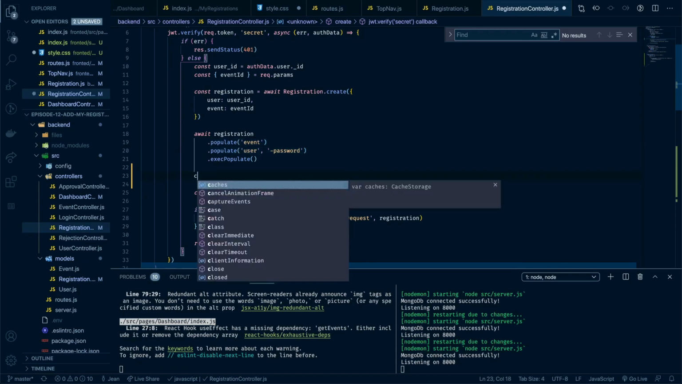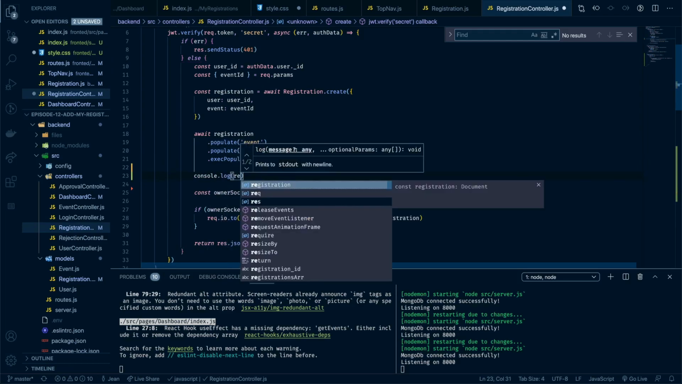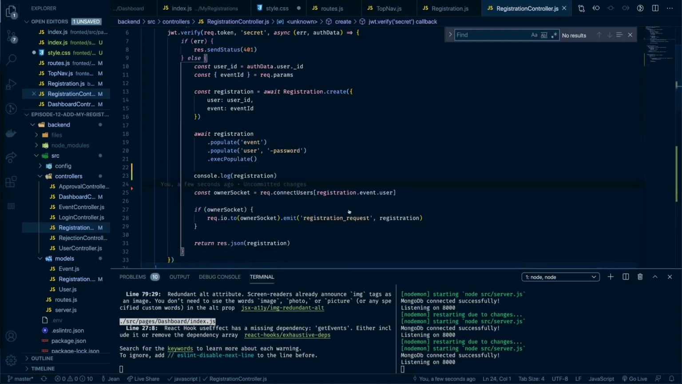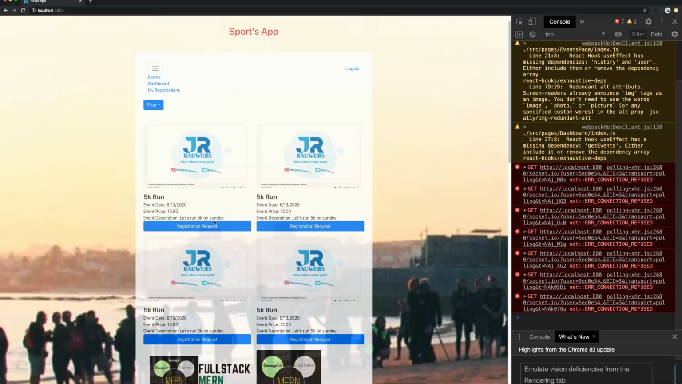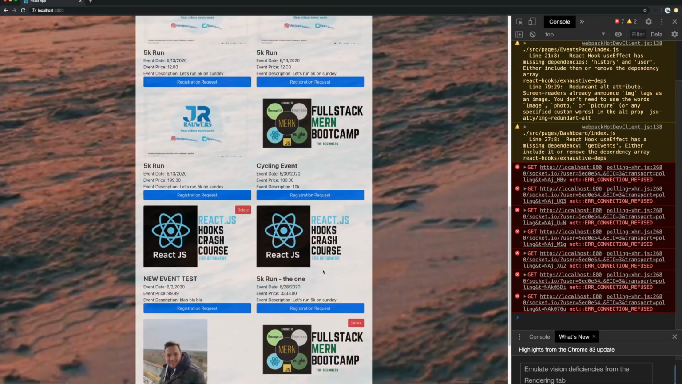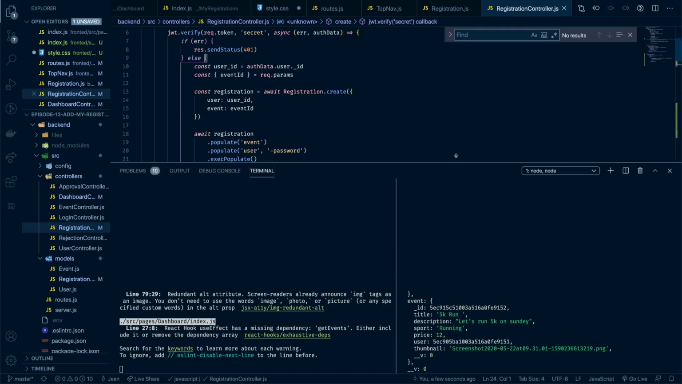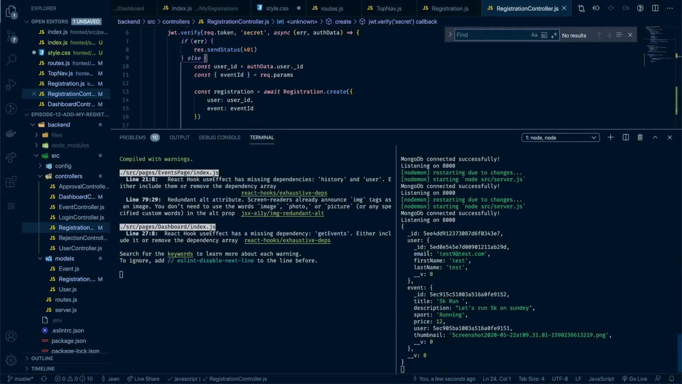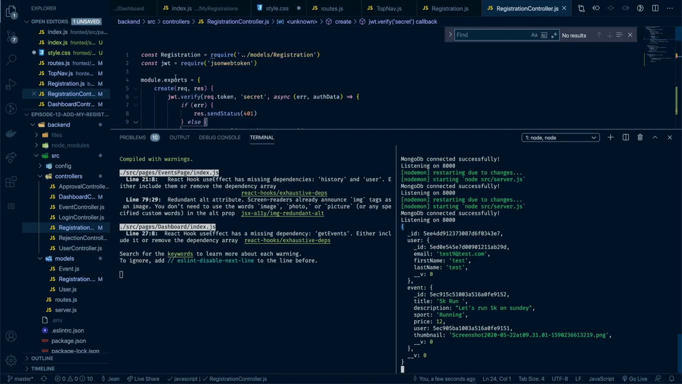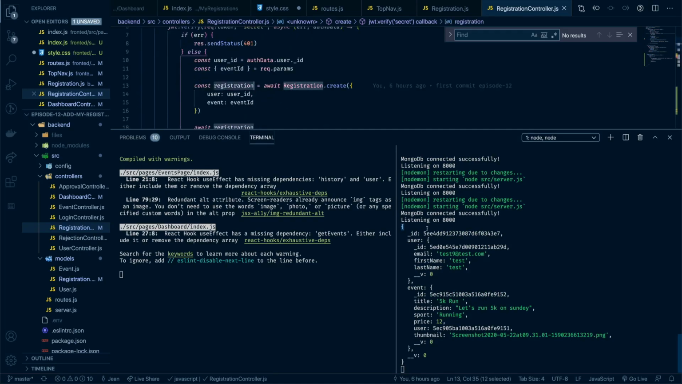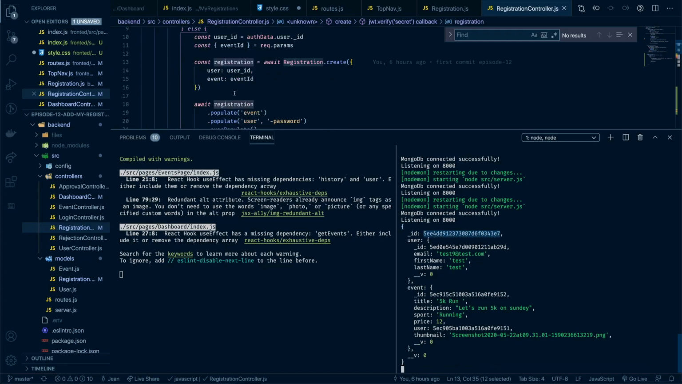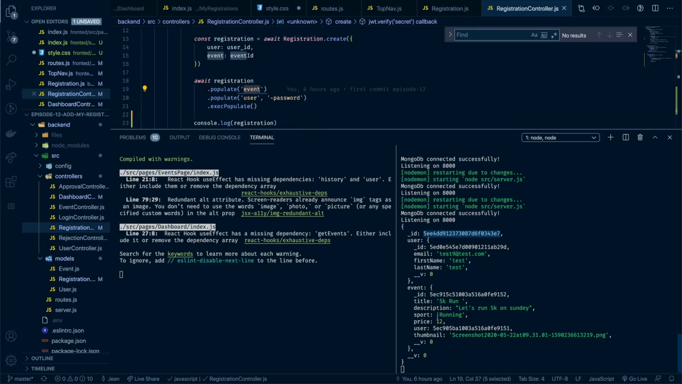So we can do a test here. If you do a console.log and you do a registration, and we can go back to the front end and we can click here, we're going to have a request. So now if you look here in the backend, so that you understand where I'm taking this data from, registration is an object that has inside the ID, and then it populates the event. So that's the event, and populate the user. In this case, is the user that is subscribing to an event. So I'm using the test9, okay?